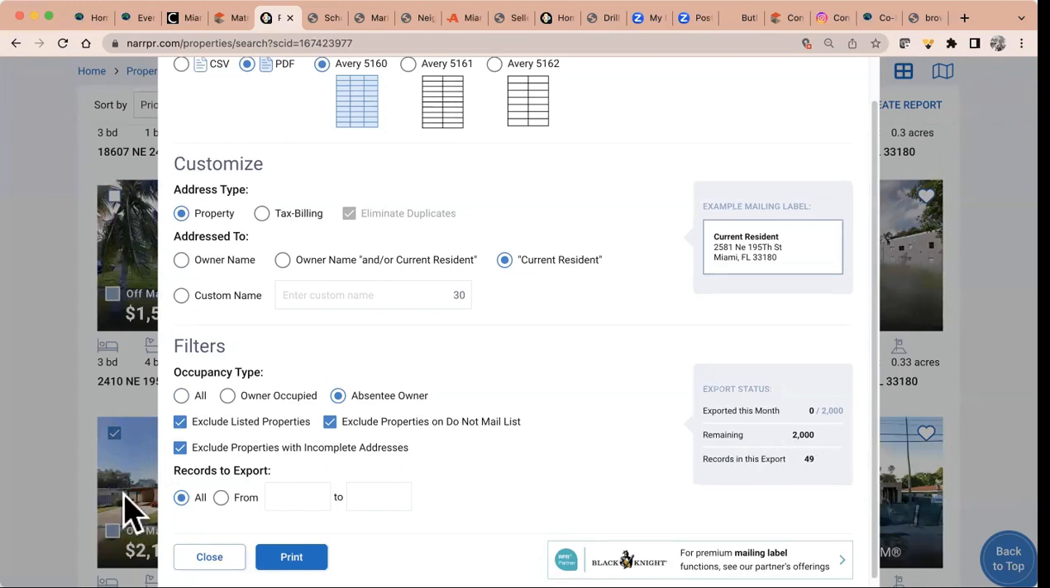Of course, I'm not going to, but I could select here to print.